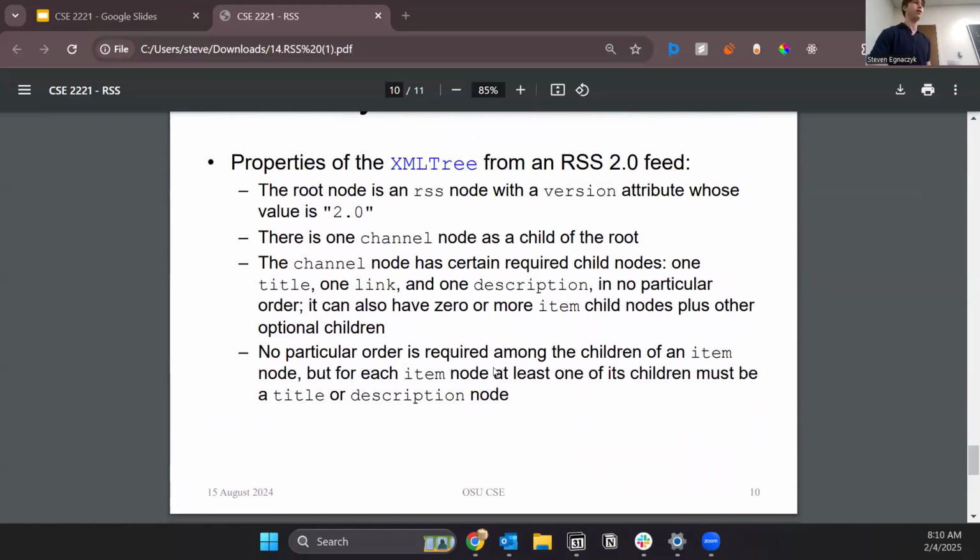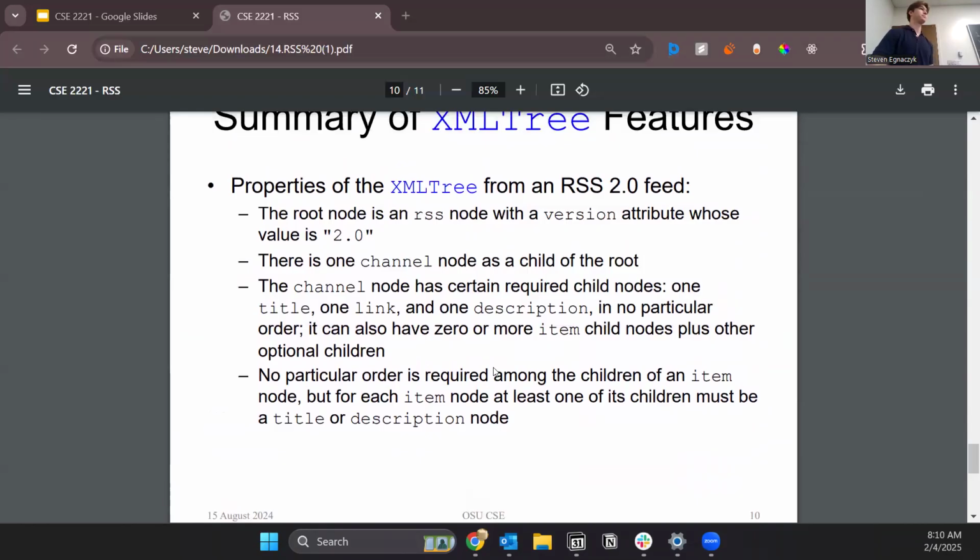Okay, any questions about RSS? Okay, any questions about the midterm now? Who has questions?